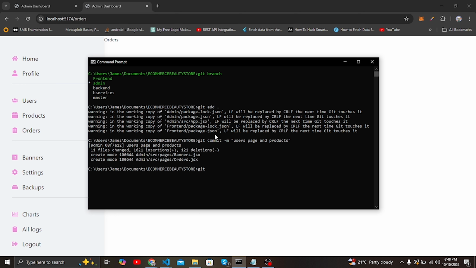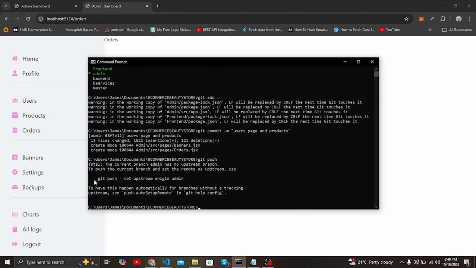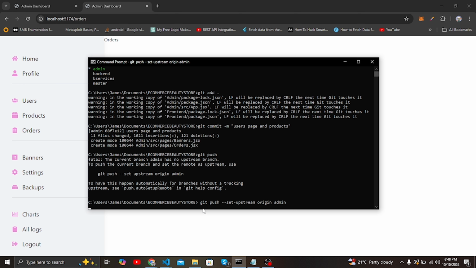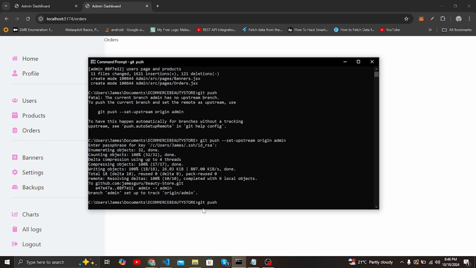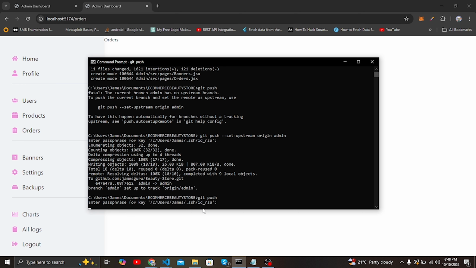So I'm going to push, and I think I can just create an upstream here. Let me copy this and paste it down here like that. Let me create an upstream so that we can just say git push. Let me add my passphrase. After I've added the passphrase here, now we have created the upstream. So what I can do is just say git push like that, and my code should be pushed. Let me add the passphrase here also, and after that the code will be pushed.